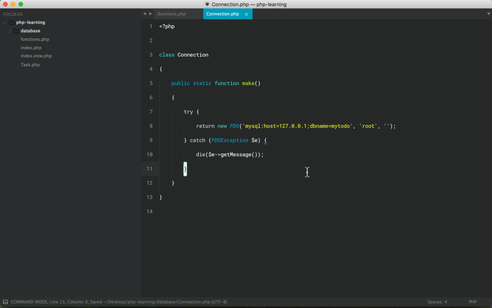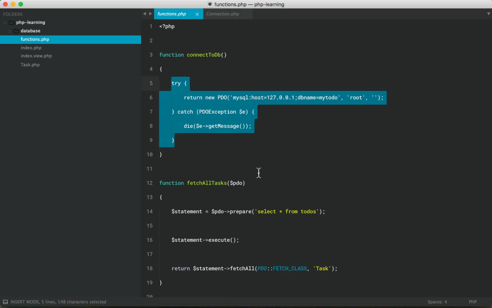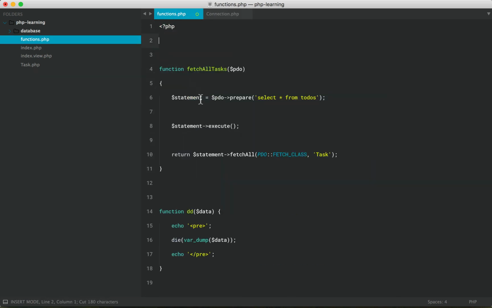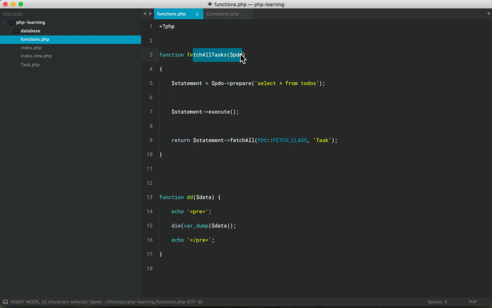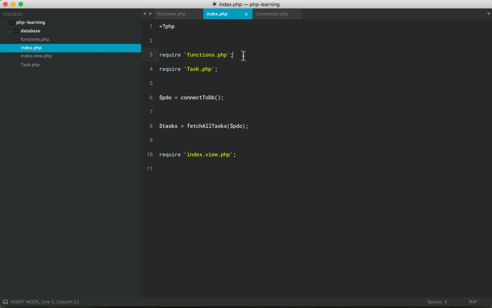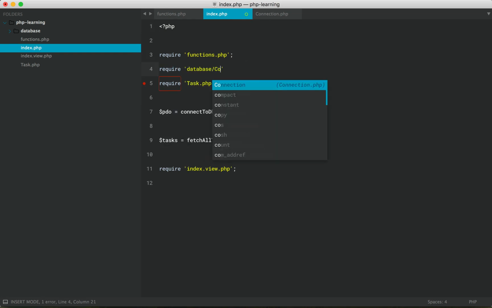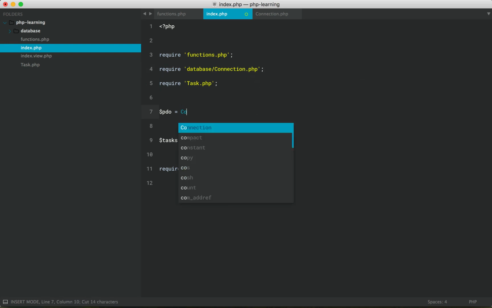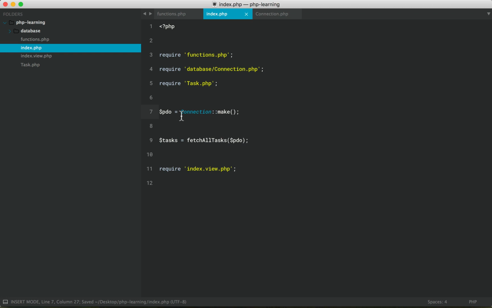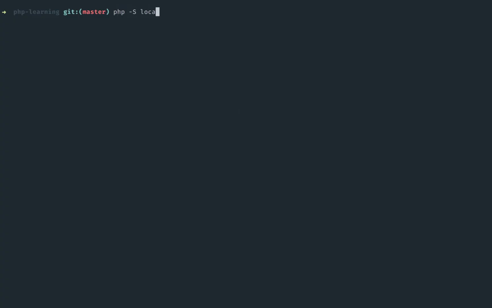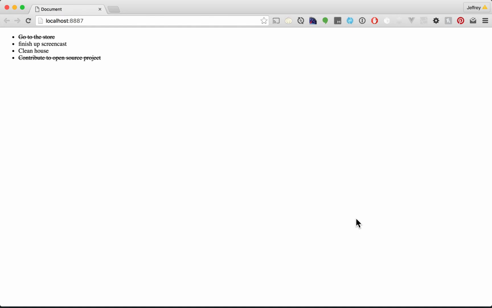Okay, so we have one responsibility: make a connection. That means I can come out here and remove this. And further, let's say we were sticking with fetchAllTasks. I happen to know that we're not, but for now, we'll do this one step at a time. Require database/Connection.php. And now I get rid of this, and I instead say Connection::make(). And let's see if everything still works. Let me boot up a server. Localhost, let's do port 8887, and I can command click on this. Okay, and sure enough, we see exactly what we had before.